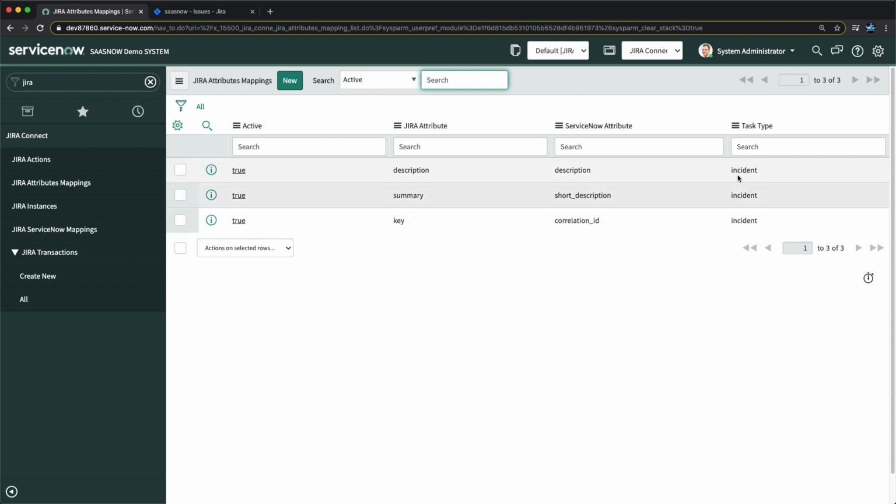And here you can also mention the task type, because for example, for a story, you might have different mappings. For incident, you might need some different mappings. That's the reason you can select task type as well. You can select the table, for what table you want what kind of attribute mapping. So this is JIRA attributes mapping.